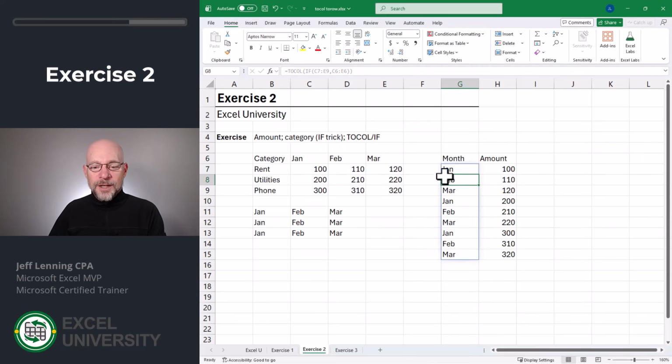And now let's see if we got it. Jan, Feb, Mar, 100, 110, 120. Looks good. And then Jan, Feb, Mar, 2, 210, 220. And 3, 310, 320, and we got it.